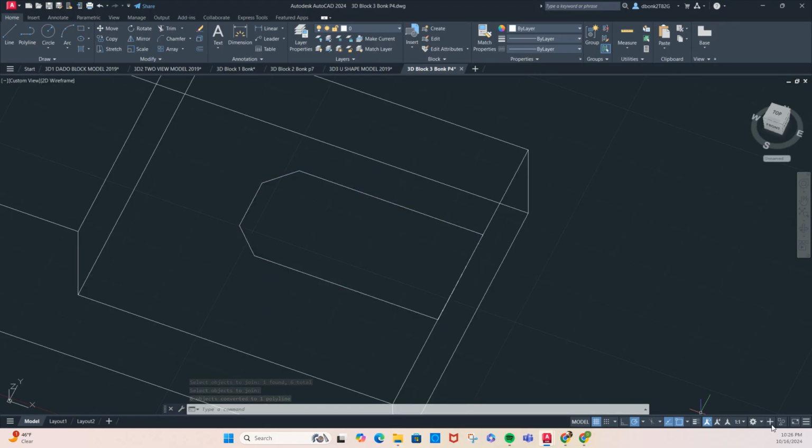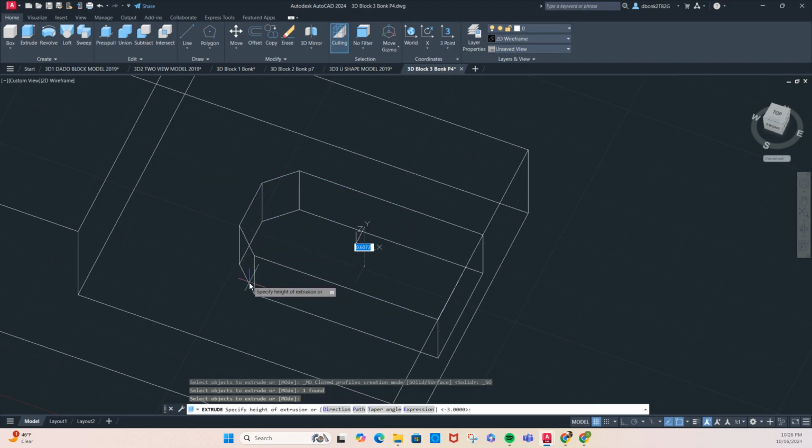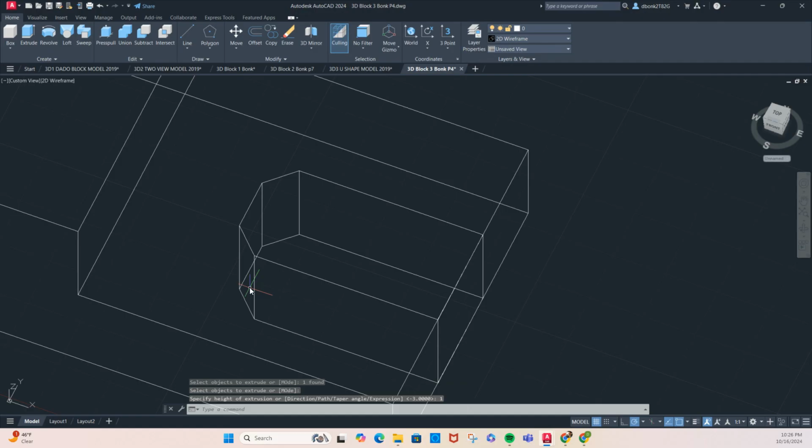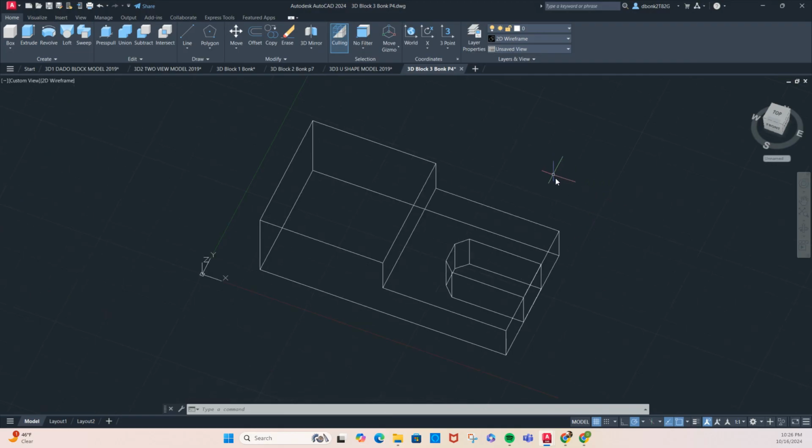We're going to go into our 3D controls here, 3D basics. Click extrude. This should highlight as one solid object. Hit enter. You're going down 1 inch, 1, enter. Okay. Let's double check this and make sure it works out the right way when we actually do a subtract.